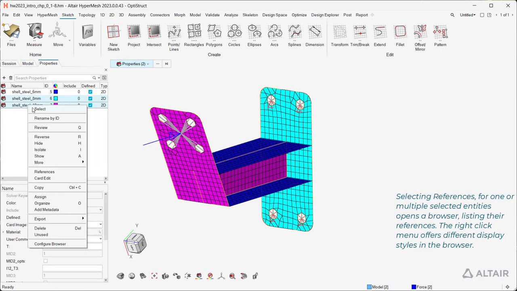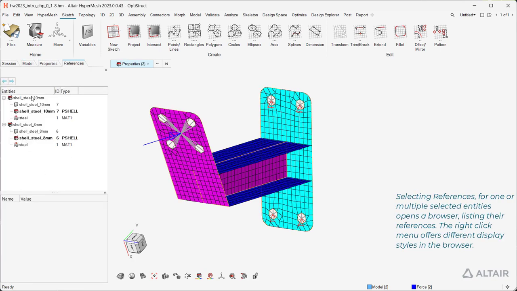Selecting references, for one or multiple selected entities opens a browser, listing their references. The right-click menu offers different display styles in the browser.